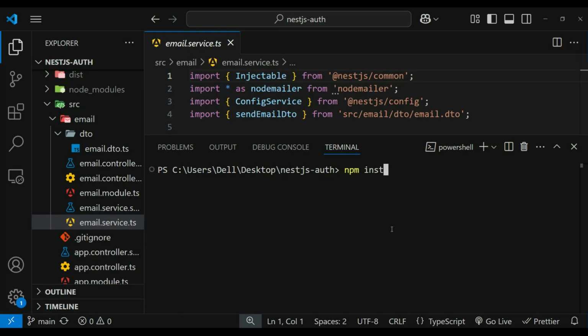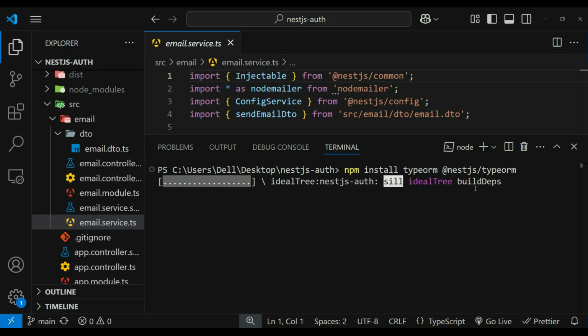So we should also connect NestJS with a database. For the database, we will be using PostgreSQL with TypeORM. So let's first install TypeORM and NestJS TypeORM.